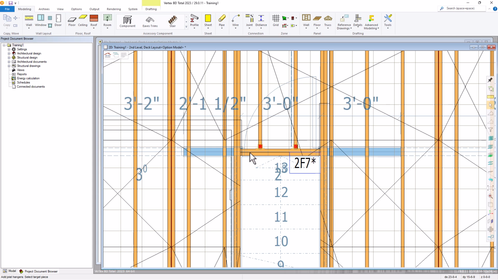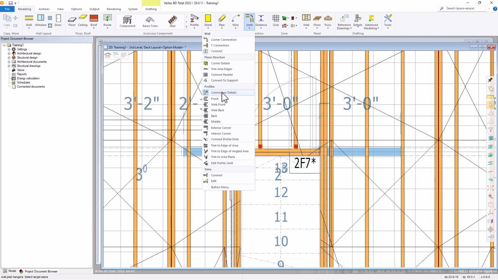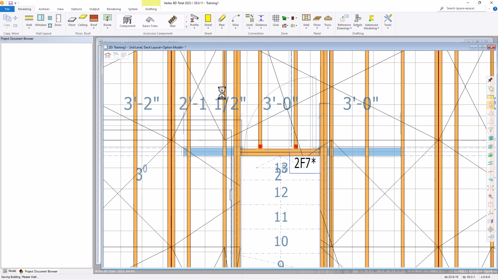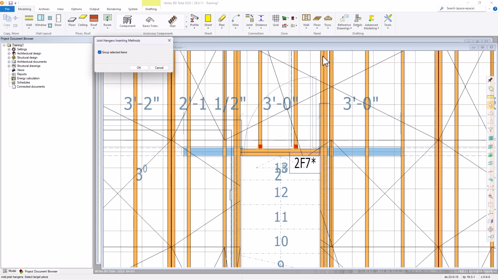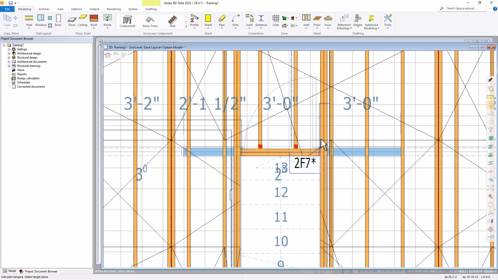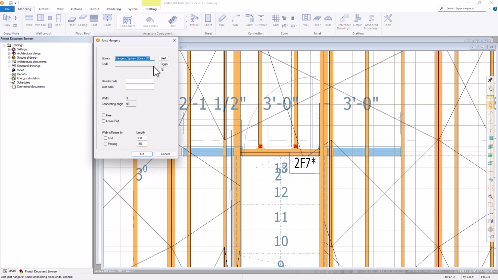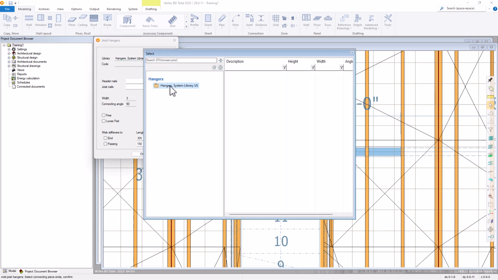We'll add hangers at the end of our 2-ply member. Go to Joint, Connection Details, select our joist hanger, OK for Group Selected. Select our supporting piece. We'll select the 2 joists supported by the hanger. V to confirm. Then we'll select bigger. We need a bigger hanger.